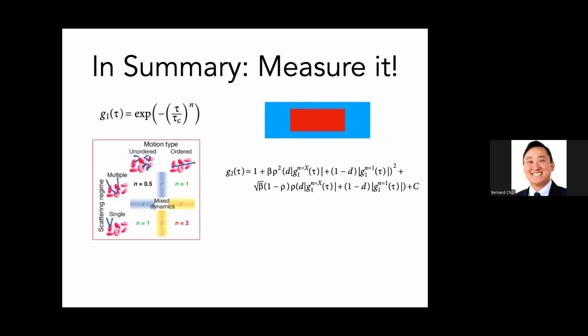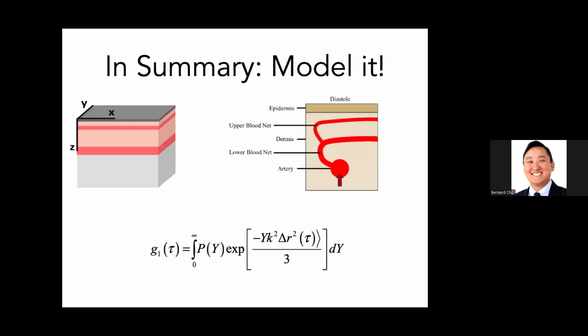Or you can measure the correlation function directly and then try to match it to one of, in this case, three different electric field correlation functions, G1s, or you can model it. So you can do all these different procedures, depending on how complicated you want to make it and what you want to measure. Those are the different ways you can look at speckle. There are going to be some other ones that come out, I'm sure, and there are some I haven't covered. But I hope this covers a good chunk of the space.